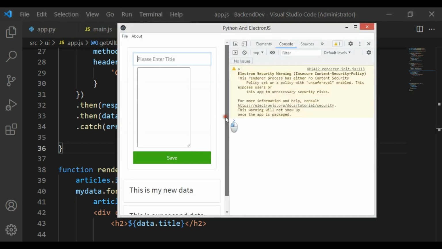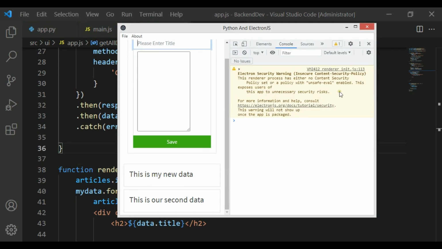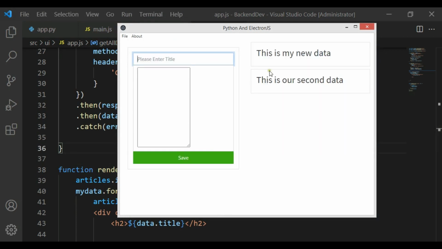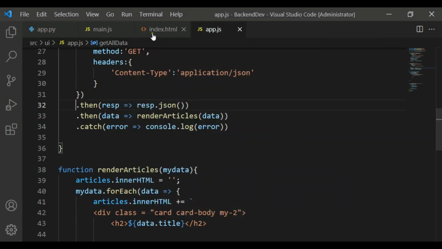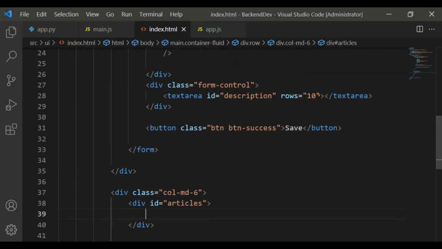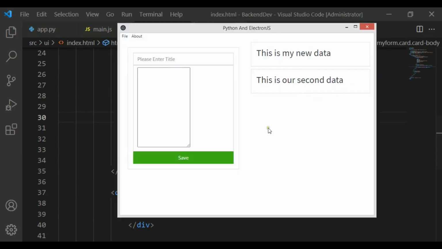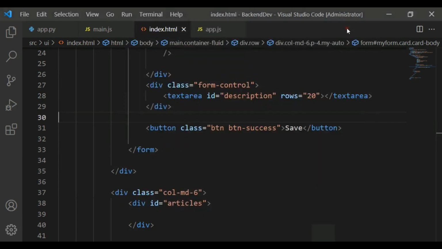Okay, so now you can see that we have our first title in here. Let me close this. So this is my new data, and this is our second data. And also we can make this a little bit bigger, and let me open the index, the rows. For example, if I make it 20, I think it should be good. Oh no, not rows, we can add a column in here.